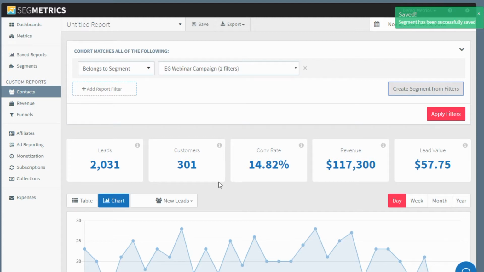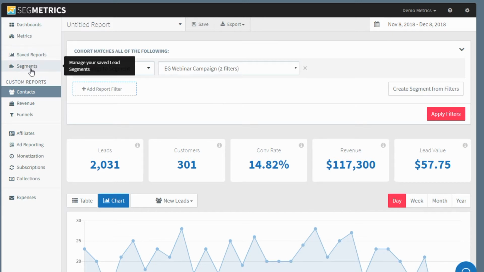You can see that creating the segment combines all your filters together, and instead of two filters, we now have one called Belongs to Segment. This segment can now be used in any report that we make, and editing the segment will update it on all the reports it's included in.